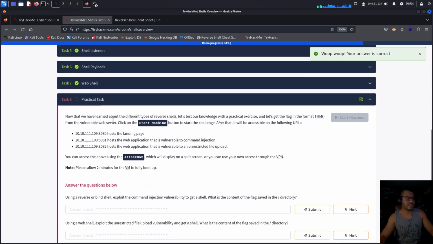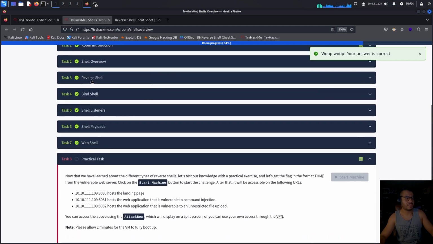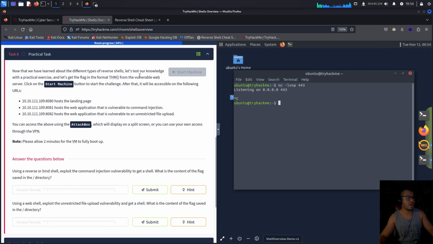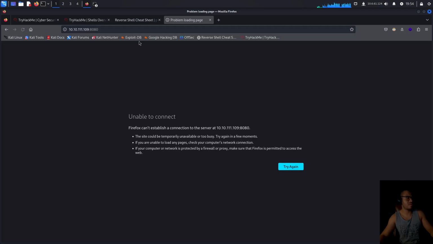Okay, practical task. Now that we have learned about the different types of reverse shells, let's test our knowledge with a practical exercise, and let's get the flag in the format THM from the vulnerable web server. Click on the Start Machine button to start the challenge. After that, it will be accessible at the following URLs. This one hosts the landing page. Okay, let's check out that landing page.